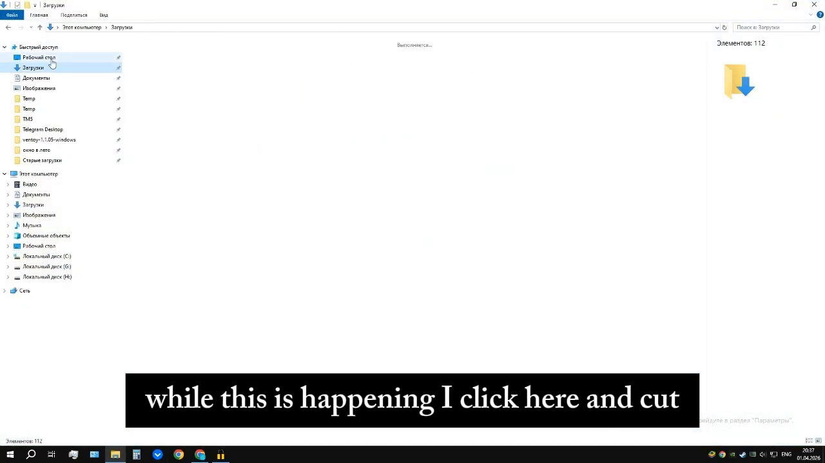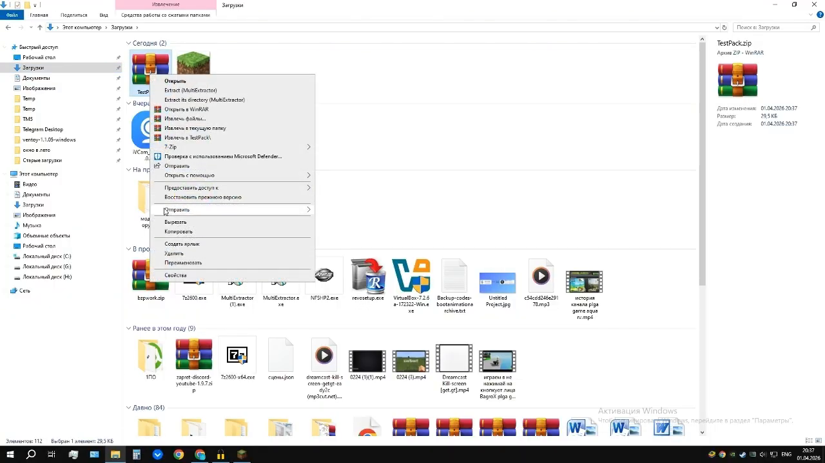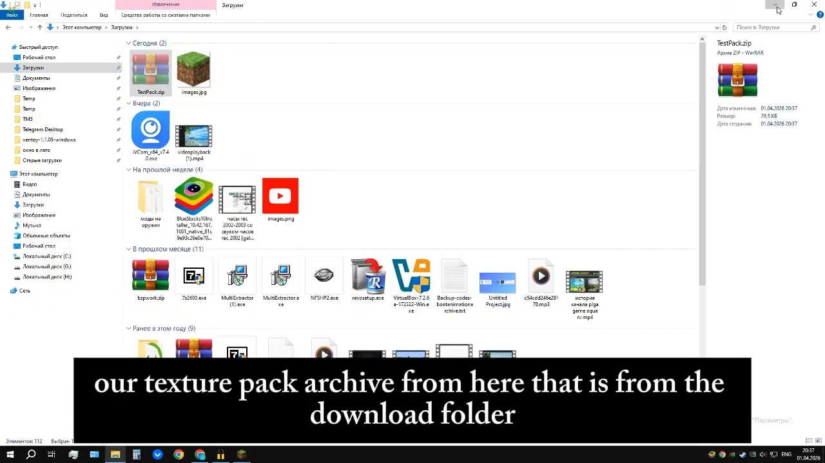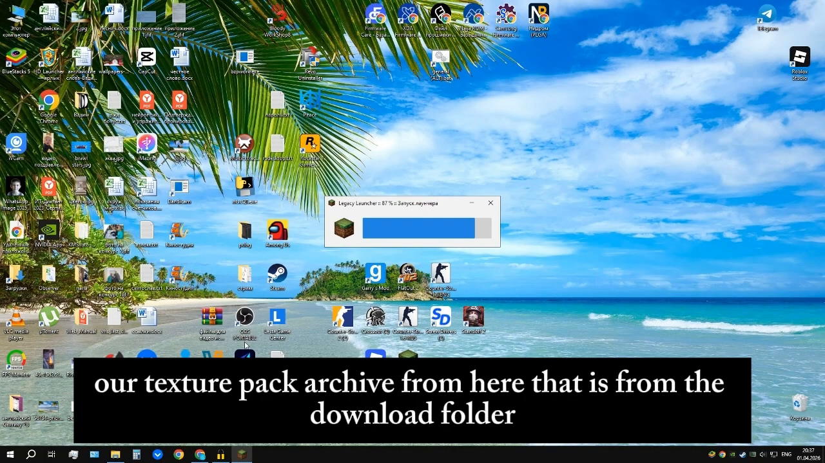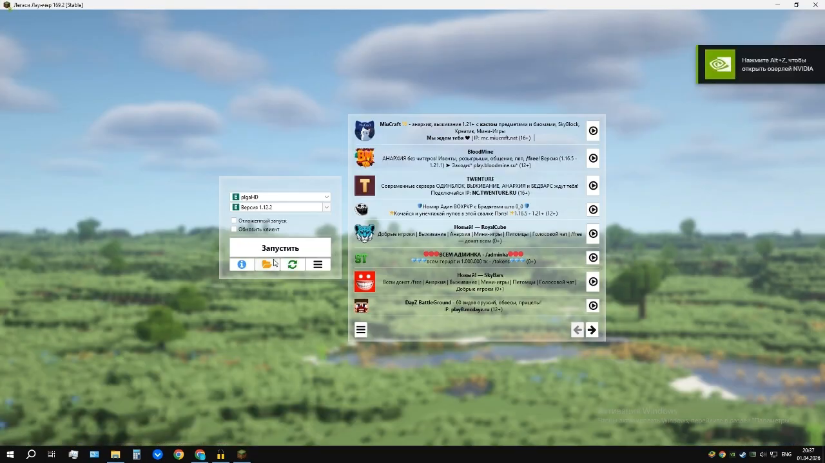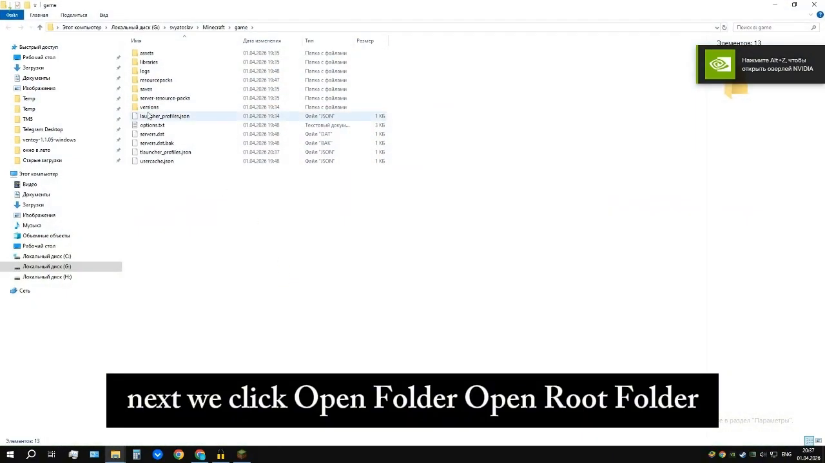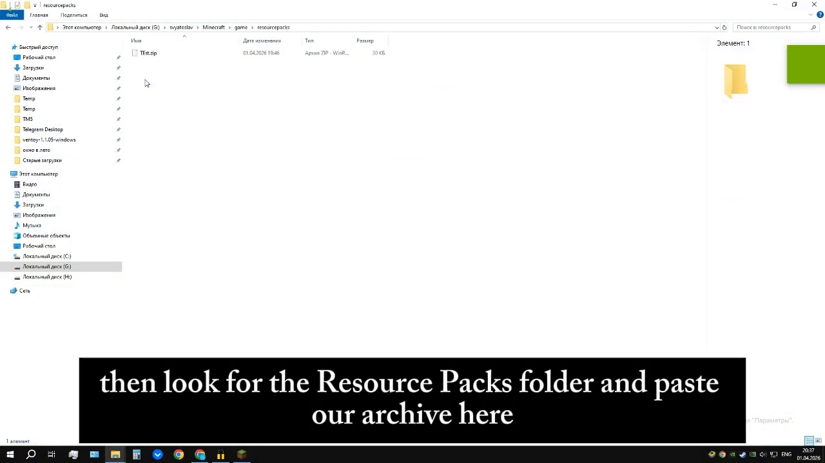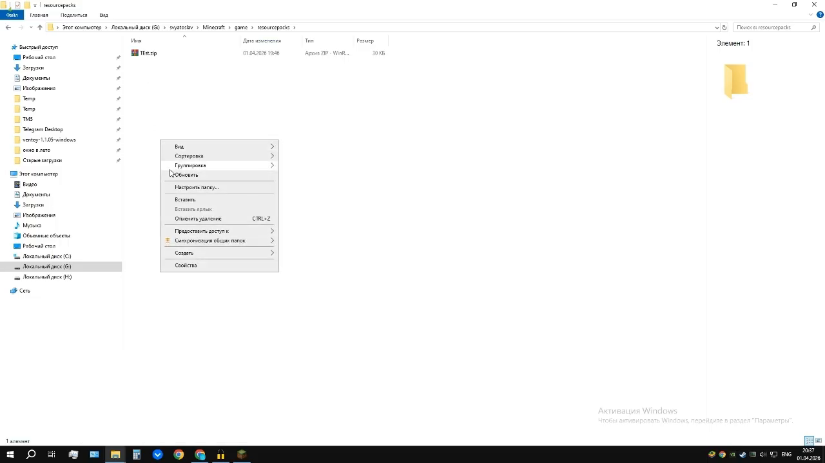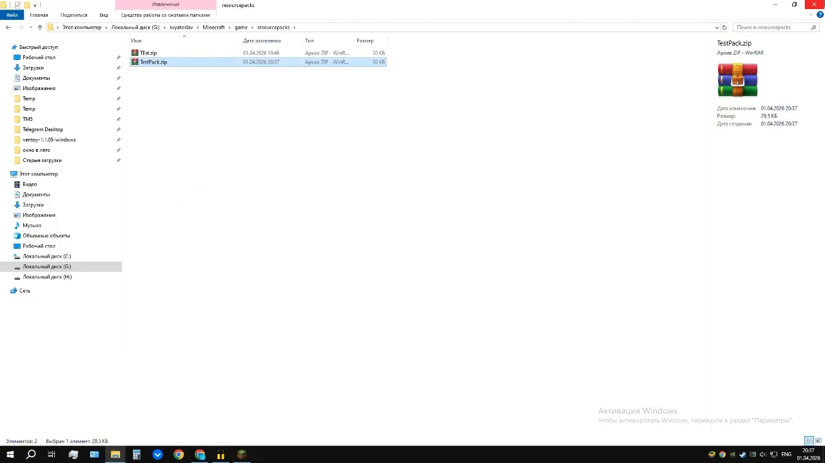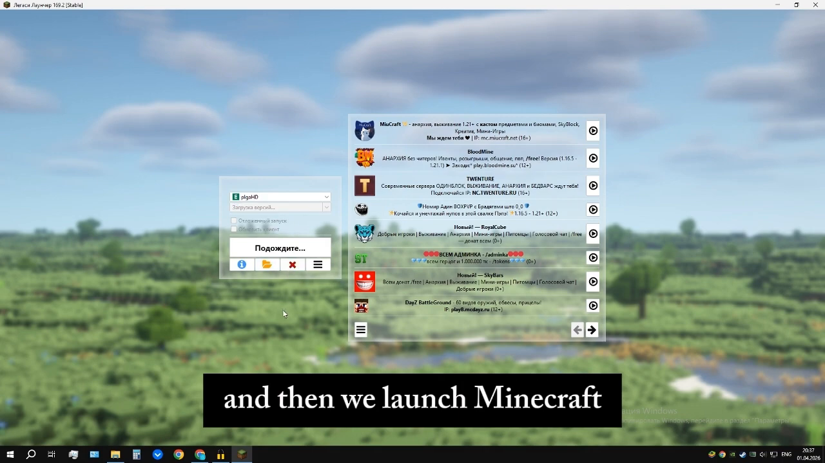While this is happening, I click here and cut our texture pack archive from the download folder. Next, we click open folder, open root folder, then look for the resource packs folder and paste our archive here. And then we launch Minecraft.